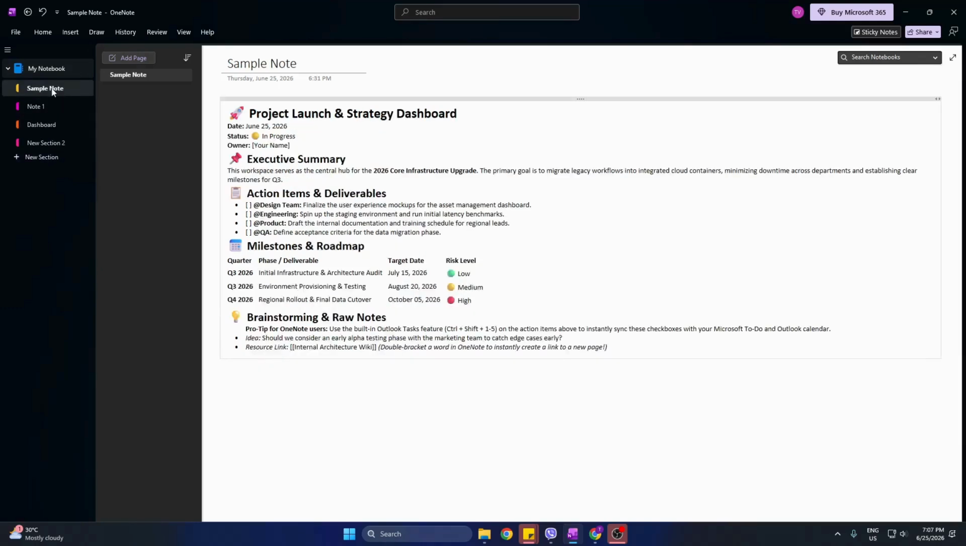Now take a look at the top left part of your screen. You should see a menu bar. Here you want to locate the View option. This is where you'll find the settings to change your visual experience.